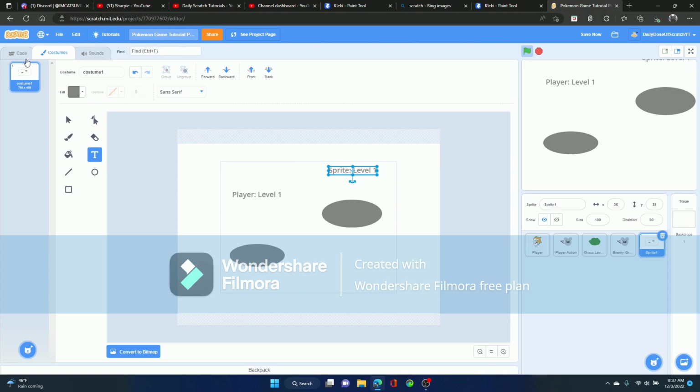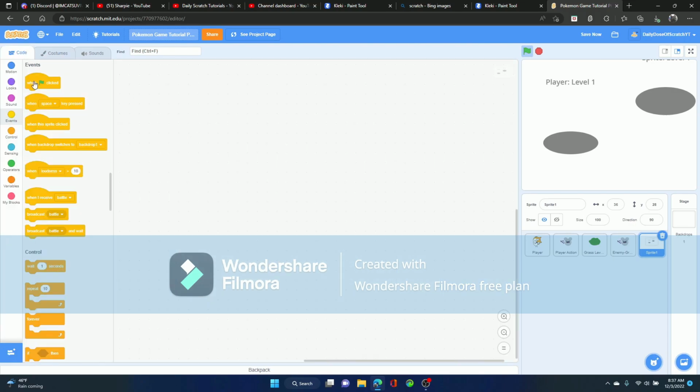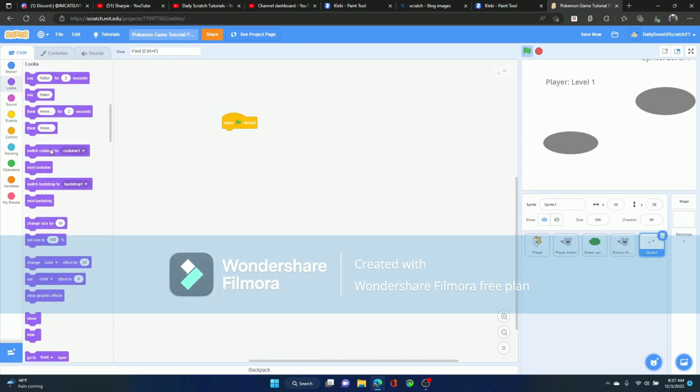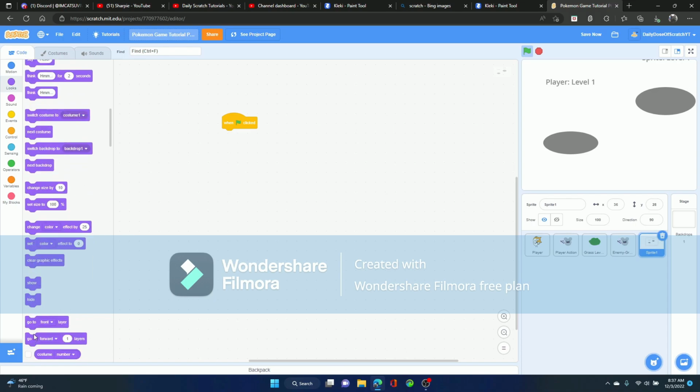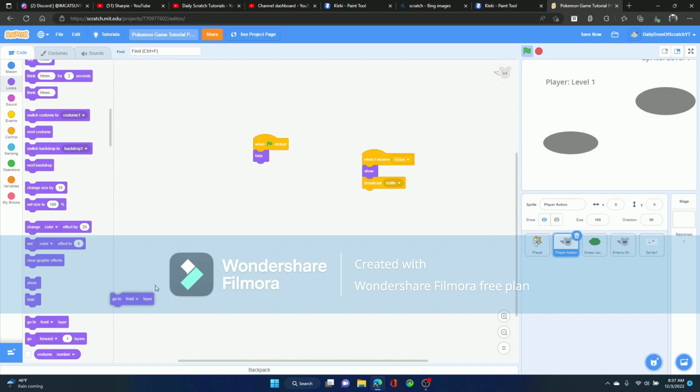Now what you're going to want to do is get a when start button clicked, go to front layer, and then go backward one layer. And you want to go to front layer.